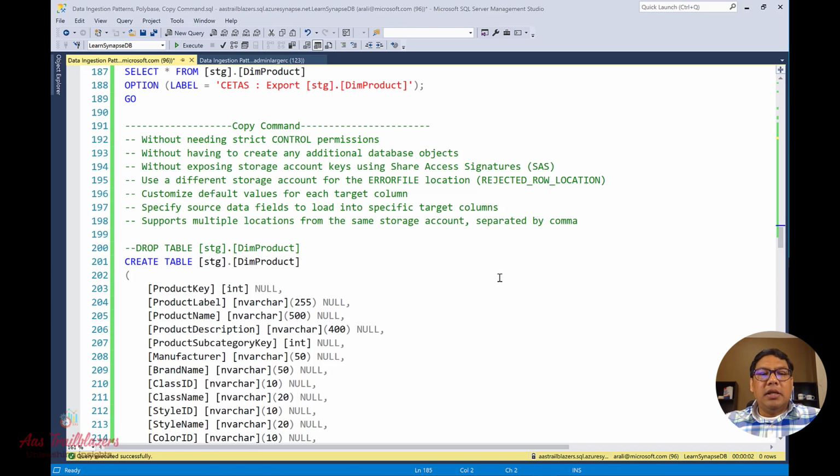Unlike Polybase, the COPY command expects the target table to be already created. That's number one. Number two is the COPY command doesn't require you to create other objects like a data source or file format. You can define all those parameters as part of the COPY command statement itself. And then whoever is executing the COPY command does not need to have CONTROL database permission to execute it. Let me show you some examples.